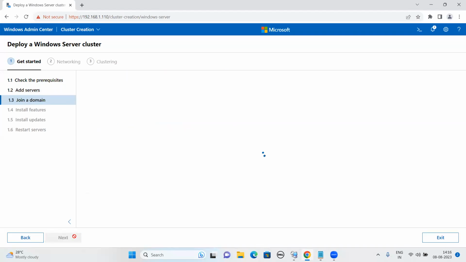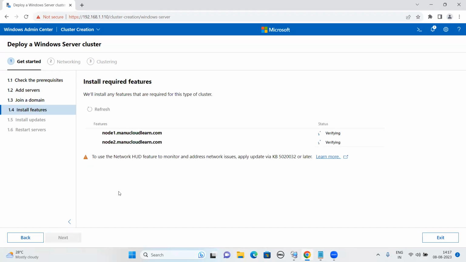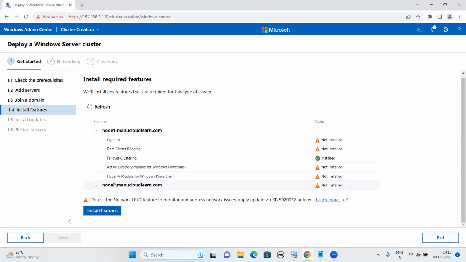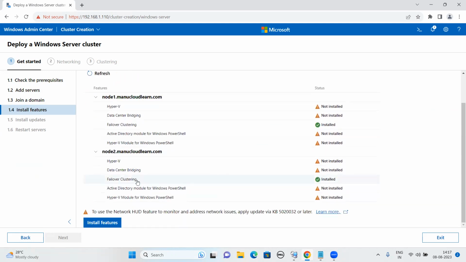So just say next. And you already got a message that the servers already belong to the domain. It's already part of the domain, and the moment I click next, everything will look fine. Now the status of the things: node 1, node 2, all the things it is asking. There are a couple of things not installed. Failover clustering is installed.